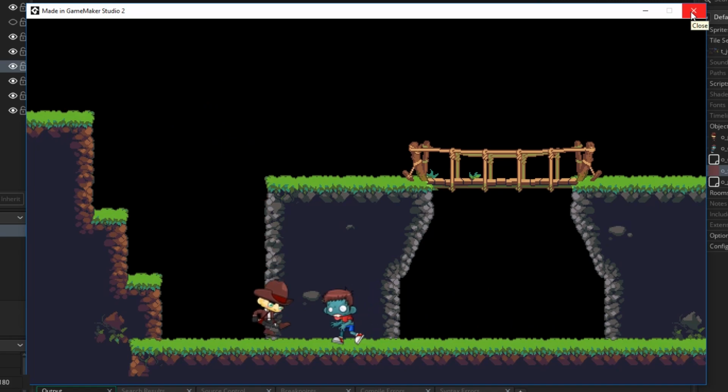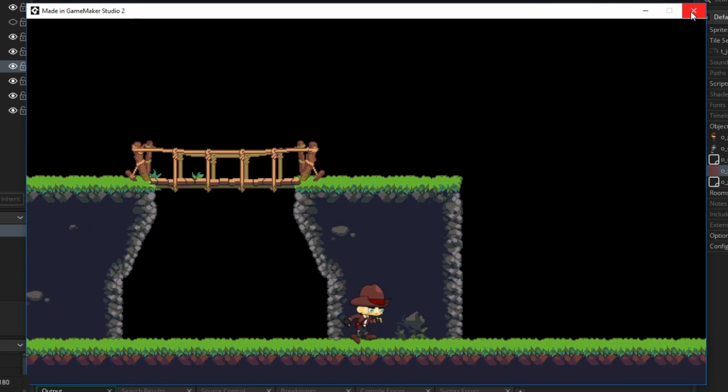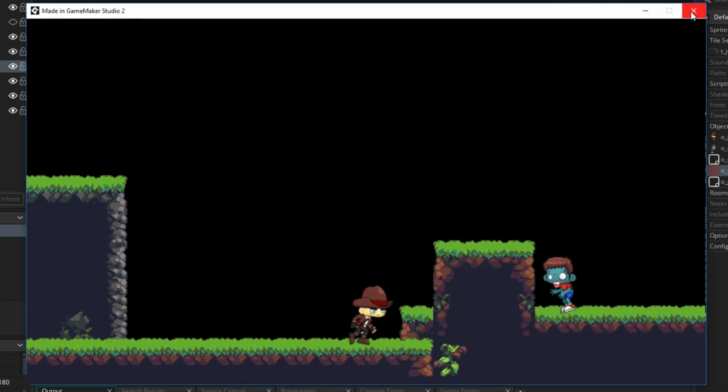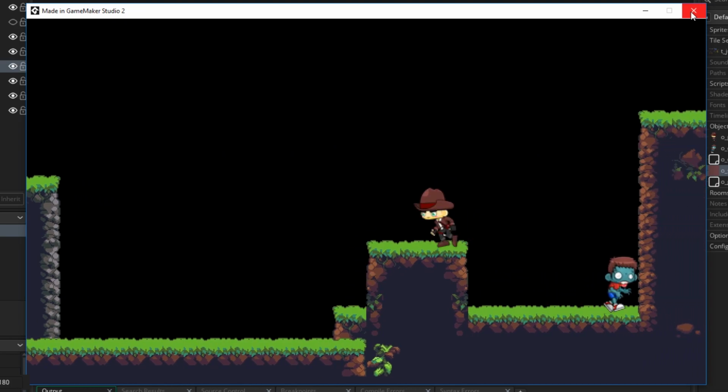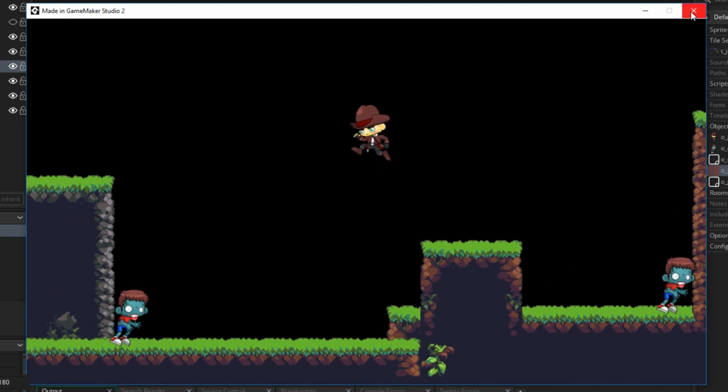we should be able to come over here, and the camera follows us straight away. So that is looking much better than what we had before. It's starting to really take shape. In the next tutorial, we'll look at adding a parallax scrolling background.